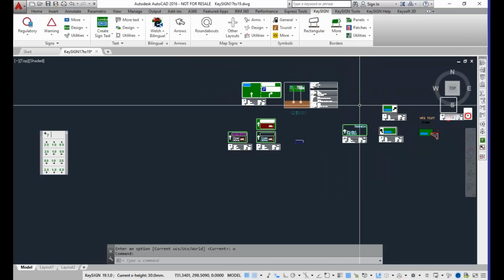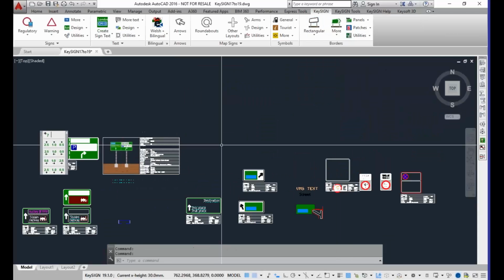So hopefully, as you're doing your sign design, you'll be doing it in exactly the same way you've been doing it for years, and it'll all be created in exactly the same way on the screen, but the engine behind has been advanced quite significantly.